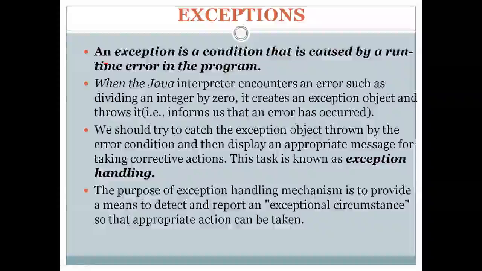Now, exceptions, as I have defined, an exception is a condition that is caused by a runtime error in the program. When the Java interpreter, again the program is executed by the interpreter in Java, encounters an error such as dividing an integer by 0, it creates an exception object. Now, this is important. Whenever there is an error at the time of execution of a program, the interpreter creates an exception object and it throws it.